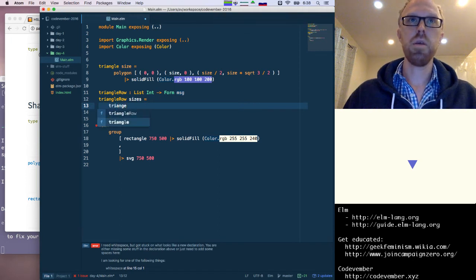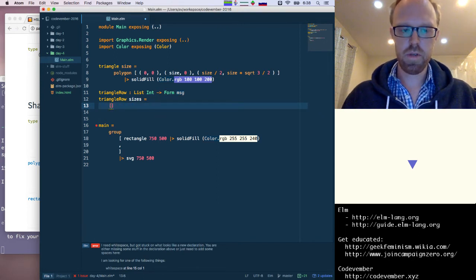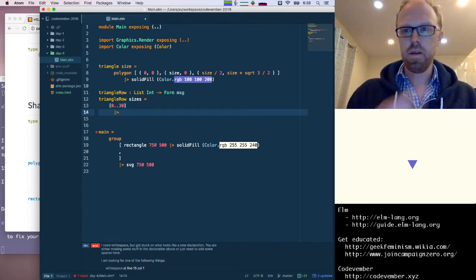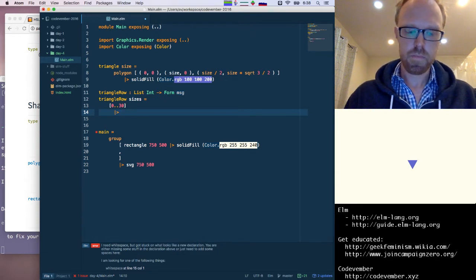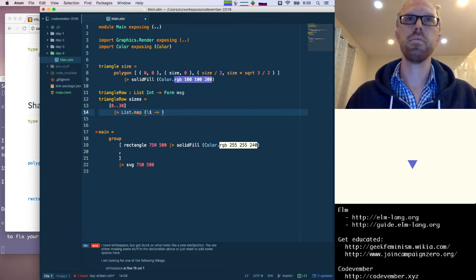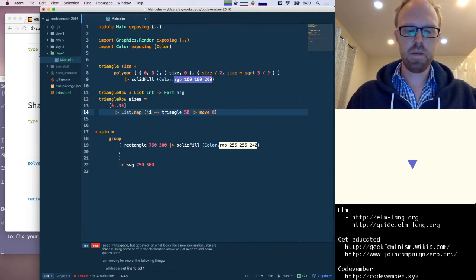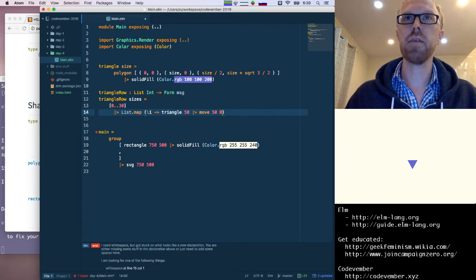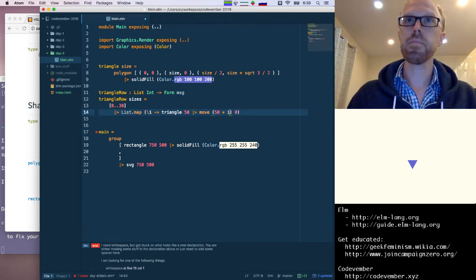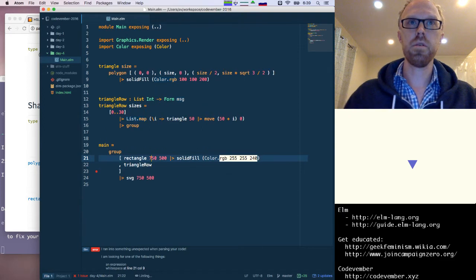So for now, this will just be triangle. Well, okay, so let's just write this whole thing. We're going to go from 0 to, let's say, 30, kind of going horizontally along the line. And for each one, we are going to take the index, create a triangle of some size, let's just use 50 for the moment, and then move it by some x amount, so let's use 50 for that, times I. And then we're going to put all these in a group. All right, let's test it out.